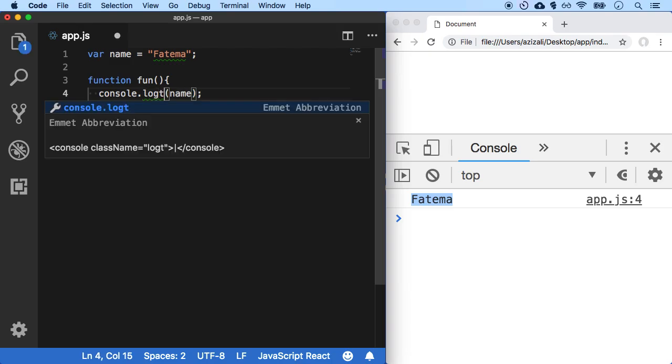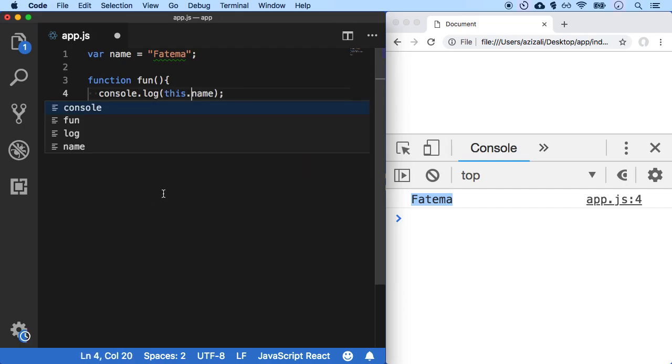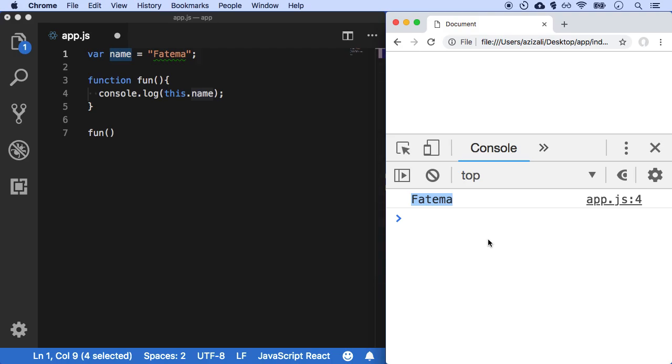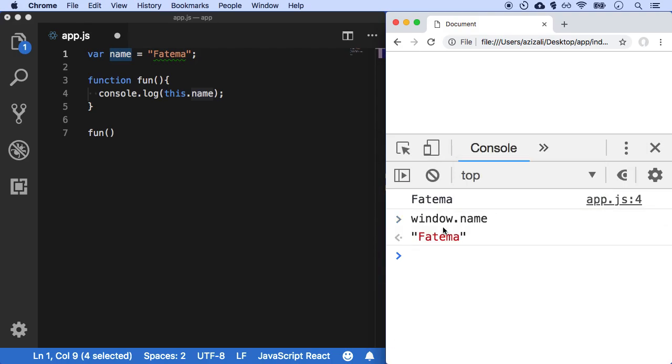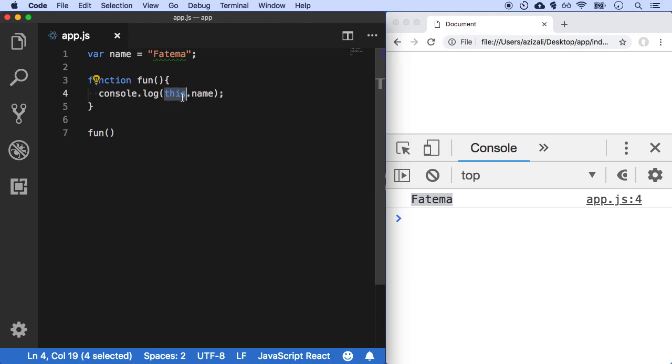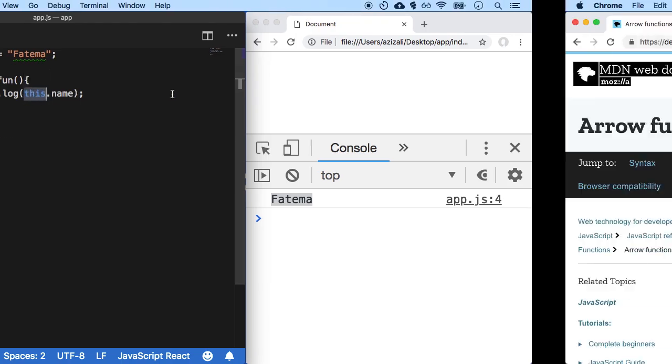So if I simply do this dot name, this over here refers to the global object. So global is outside, and the global object has Fatima in it. So window dot, I'll just go over here and say window dot name is Fatima. So the name variable is attached to the global object as a property. So if I do this and now I save and I refresh, I still get Fatima because this is referring to the global object. So that's the first scenario, very simple, not complicated.